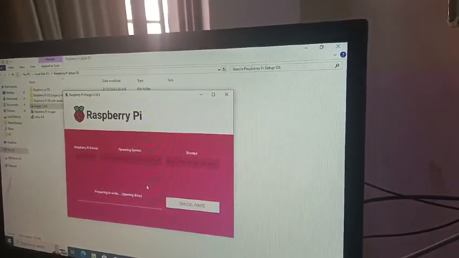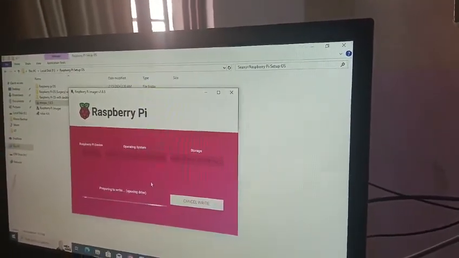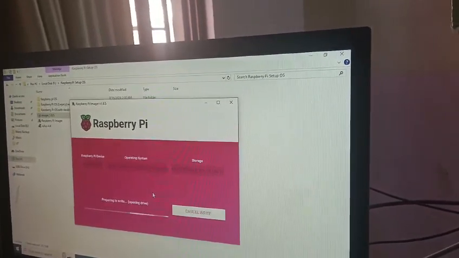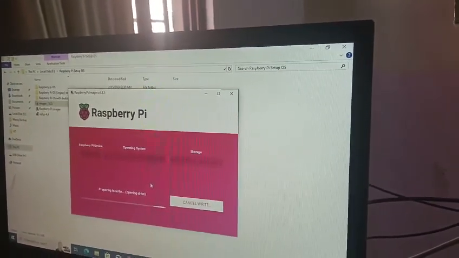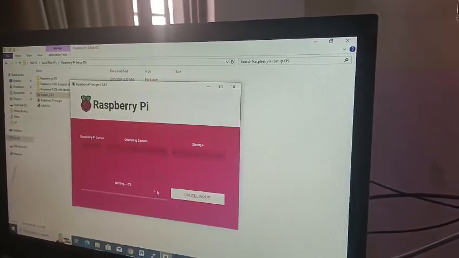Now it will start loading the OS, and then verification will continue, and then your process will be completed. So writing OS started, 0 to 100%, then verification is also 0 to 100%.